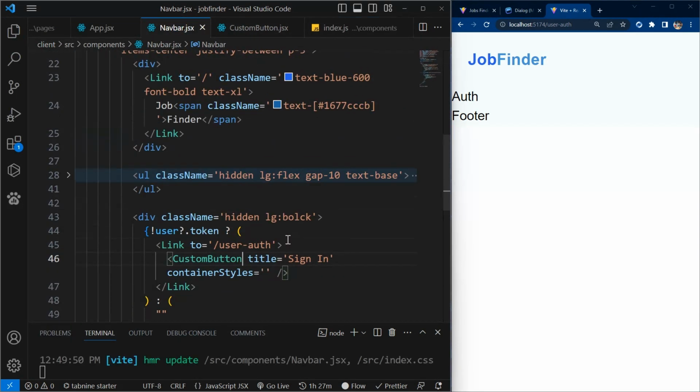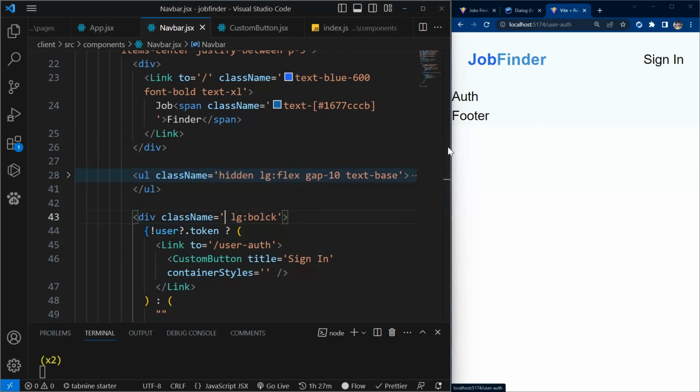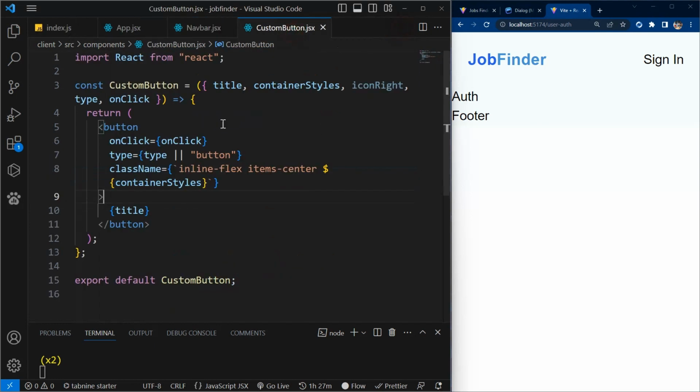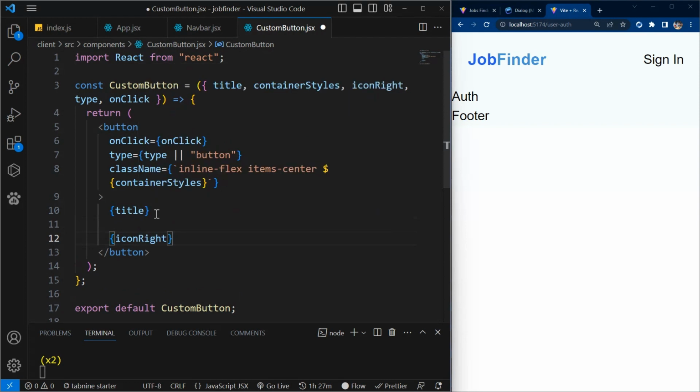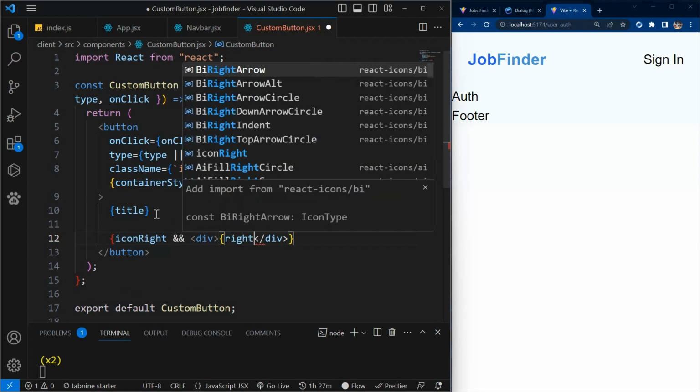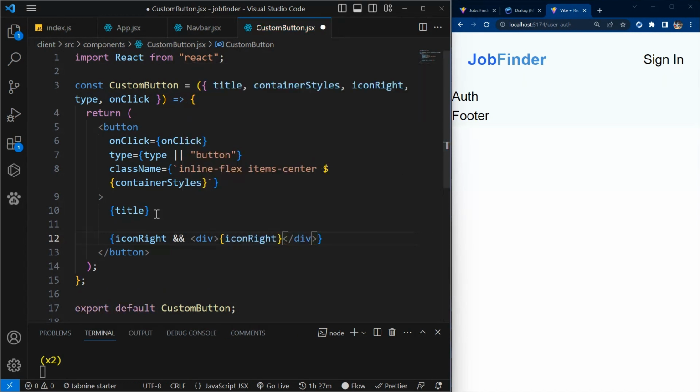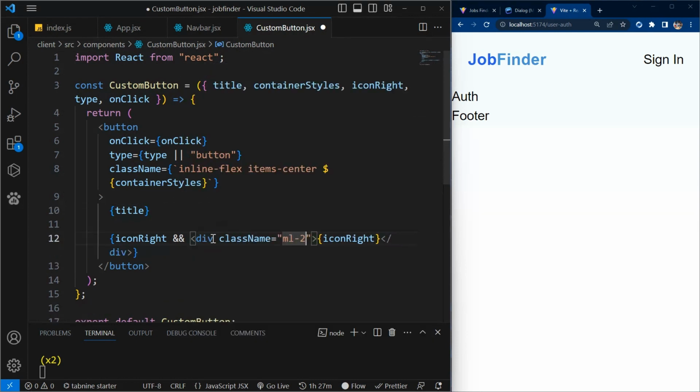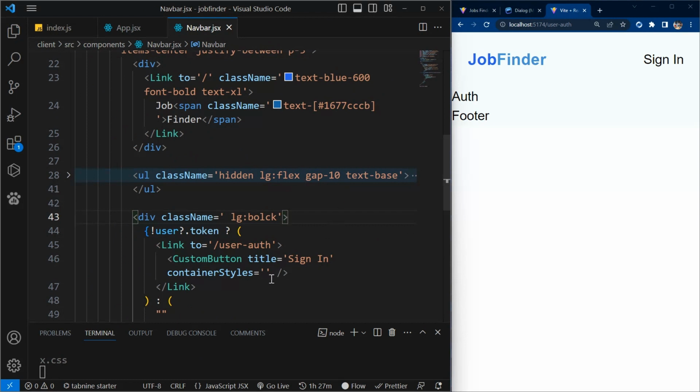So now we can come back here and import it. And let's see if it's working. So if we change this hidden, now you see that we have a sign in button there. Okay, now if the icon also exists, we want to have a div, then put the icon right there. And we just give a class of margin left of 2, and that's all. But if the icon does not exist, then there's no need.